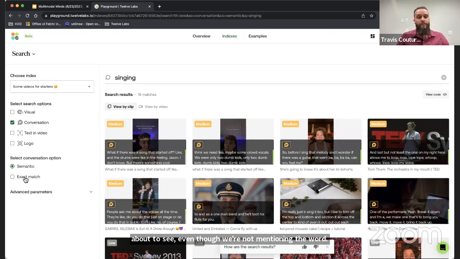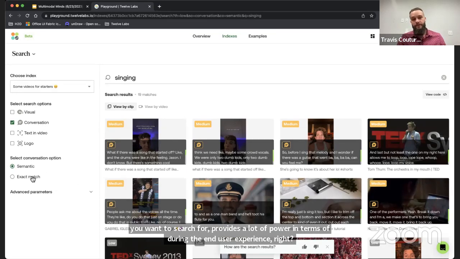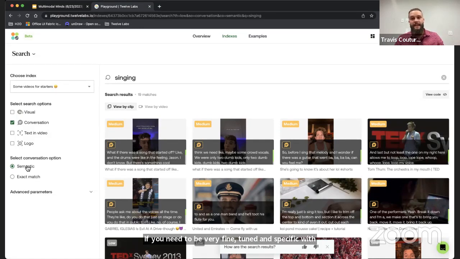This flexibility, and being able to modularly select what you want to search for, provides a lot of power in terms of gearing the end user experience. If you need to be very fine-tuned and specific with your searches and you want that keyword functionality, you have exact match. But if you want to provide that vagueness and general interpretability of what the person is trying to say without them actually saying it in the search query, semantic is very powerful for that.